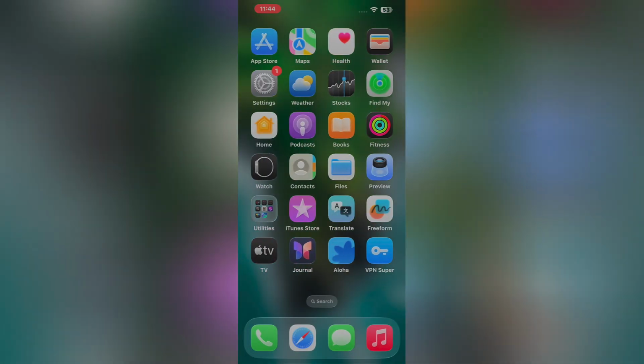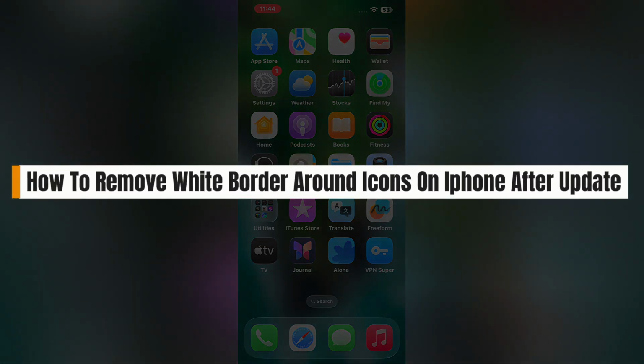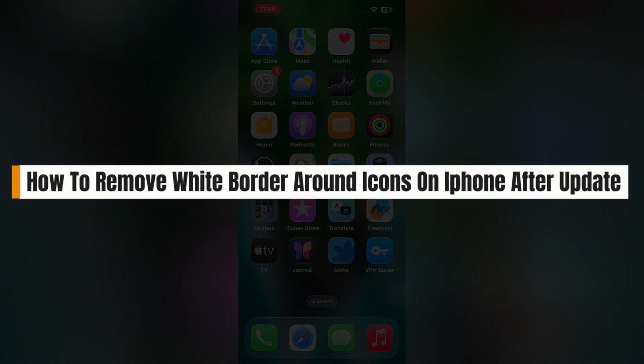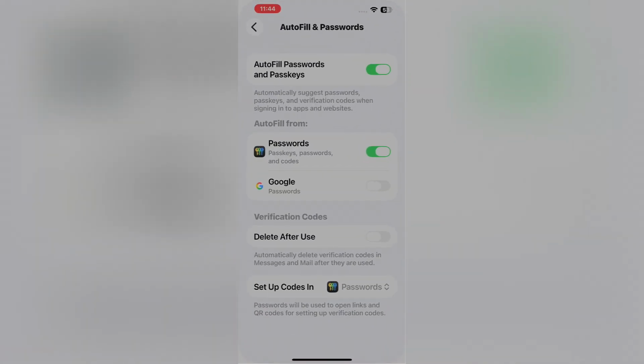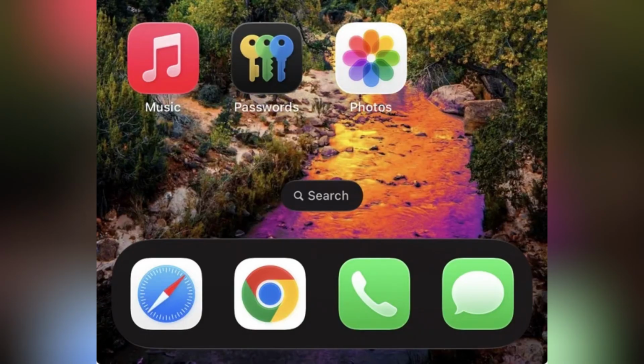Today we're going to see how to remove white border around icons on iPhone after the update. Sometimes after an iOS update, you may notice a white outline around app icons. This can be distracting, but you can fix it easily, and here's how to do it.